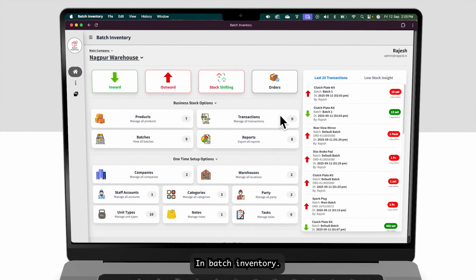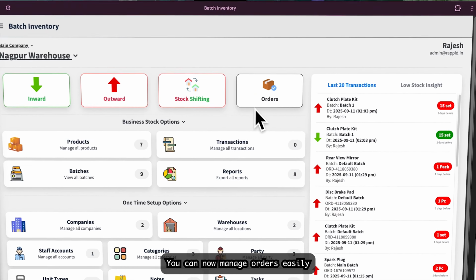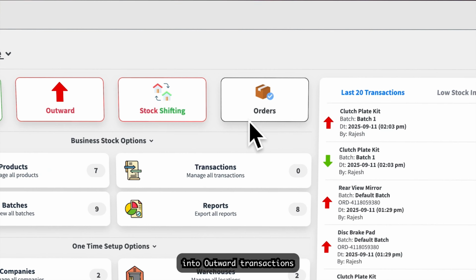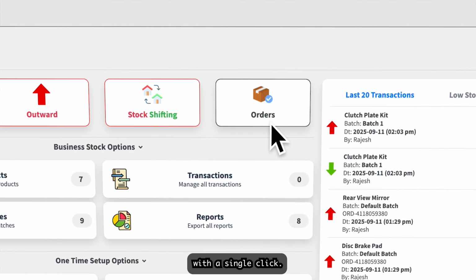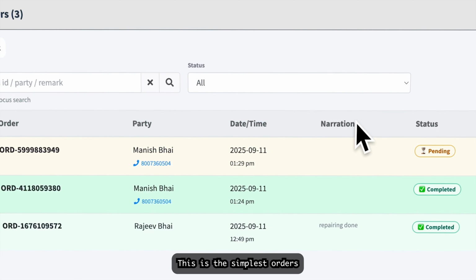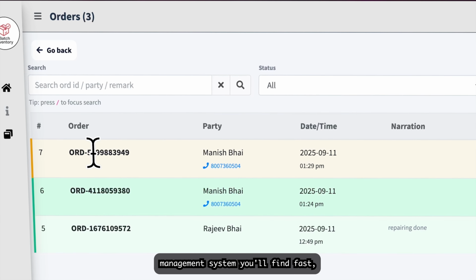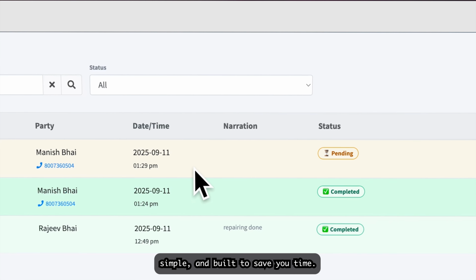In batch inventory, you can now manage orders easily and convert them into outward transactions with a single click. This is the simplest orders management system you'll find. Fast, simple, and built to save you time.